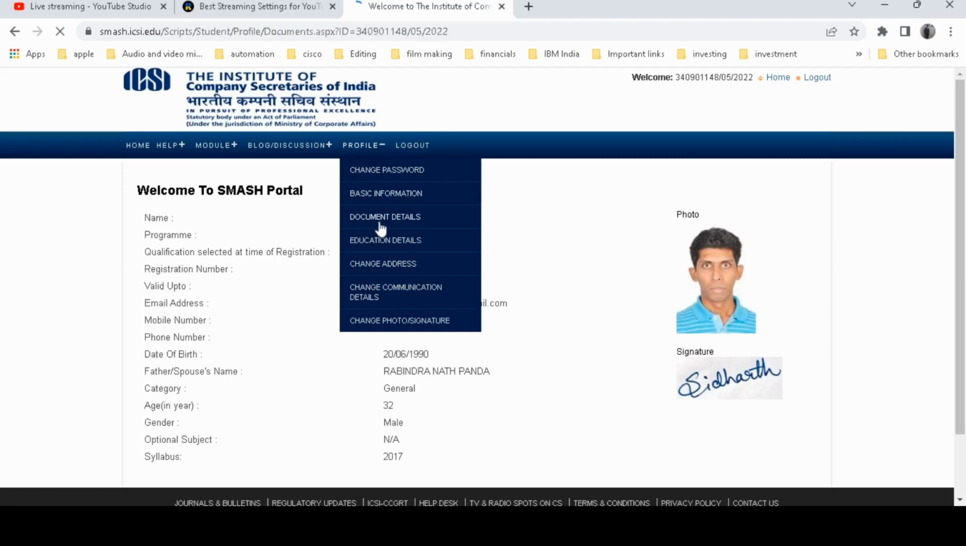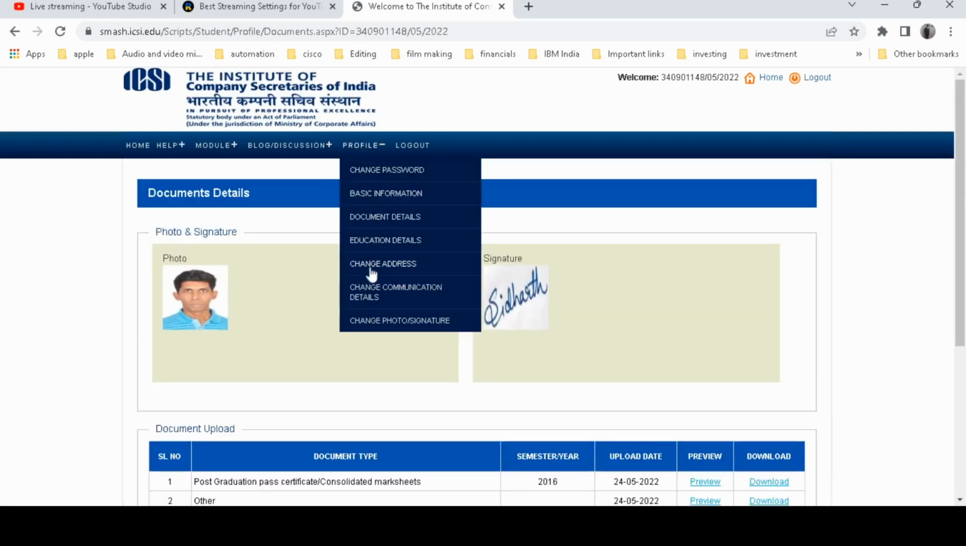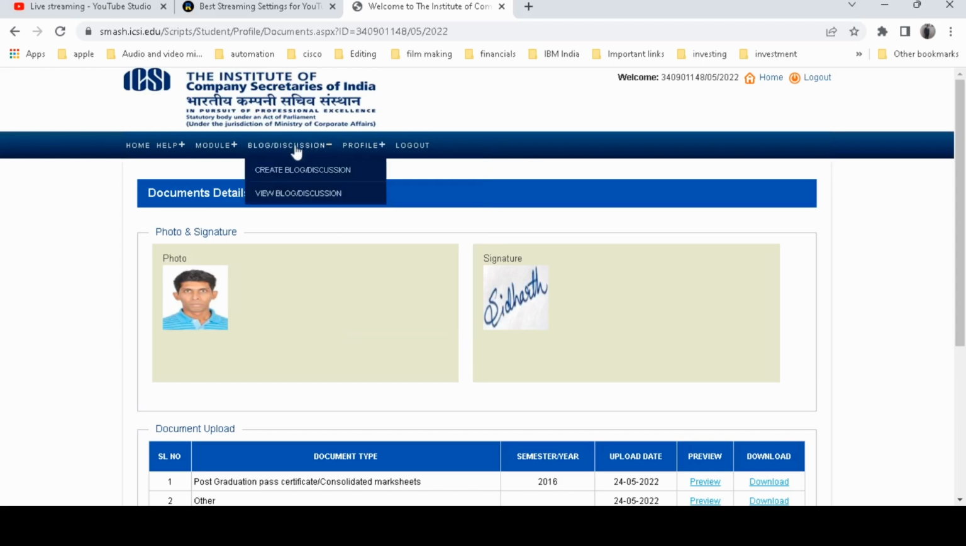Document details shows the documents that you had submitted; you can preview and download all that you have submitted to them. So that gives you change in details, communication, change in address, educational qualification, photo and signature. Then create blogs and discussion. You can create your blog from here. I mean, you can view blogs.